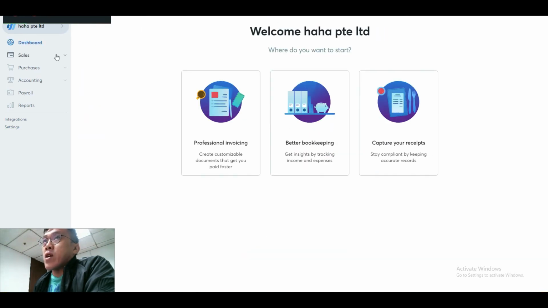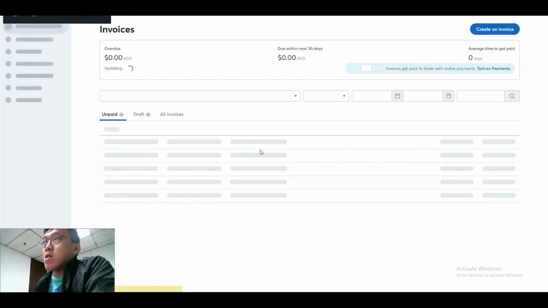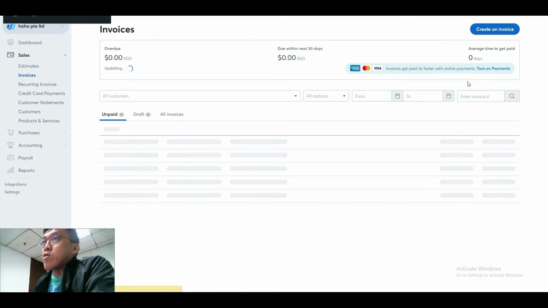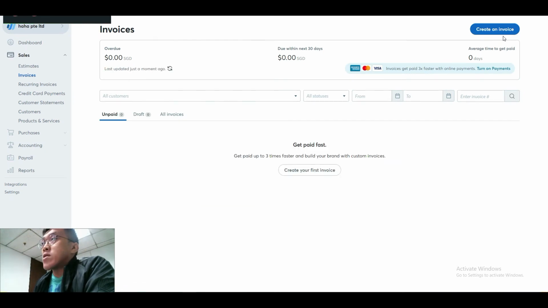I think the easy way would be to go under sales, invoices. Okay, and then from here, you can start creating your invoice. But before you create an invoice, there's something that I think you should consider doing first, which is to set up your products and services. Customers you can do later, but I think products and services is quite important. Why? Let me show you.